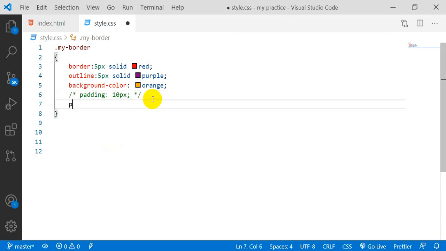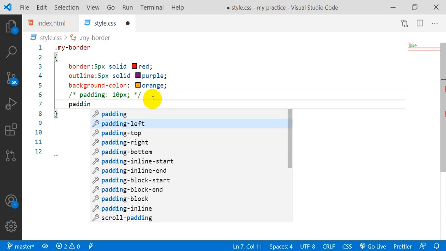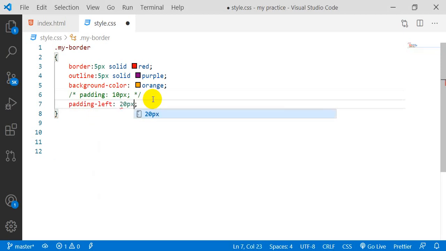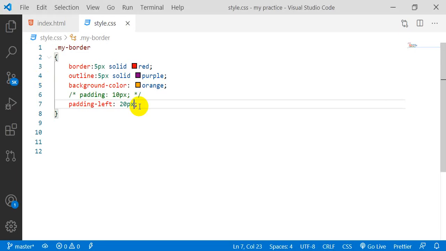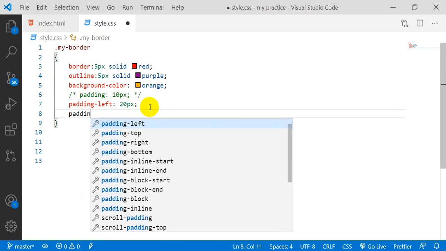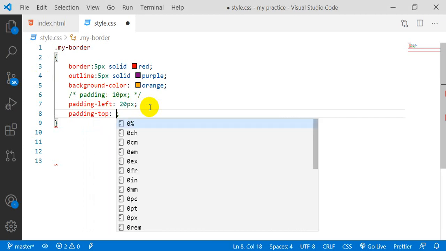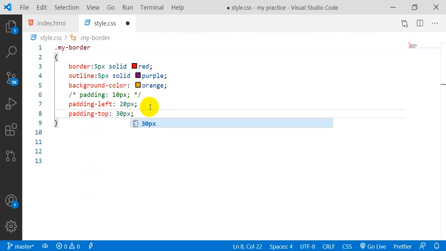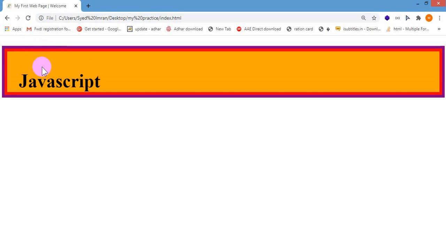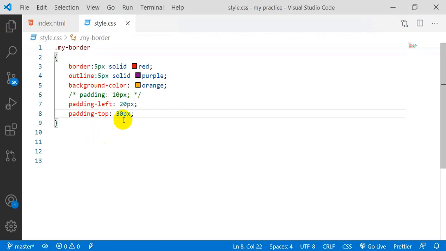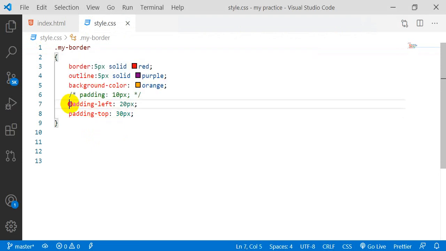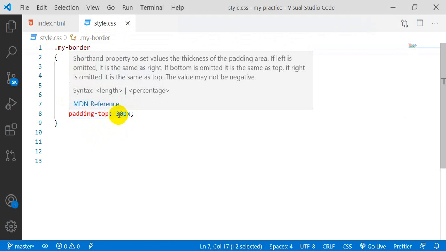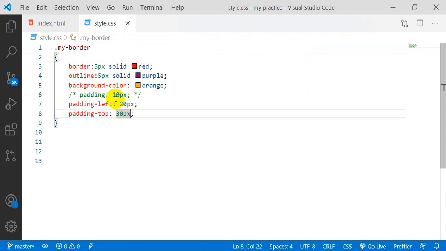Now I want to apply padding left. When you want to apply padding left, I'll make this 20px. It is going to apply only to the left side of this h1 tag. If you want top, guys, I will pass padding top. If I pass 30px, it is going to be applicable only on top. You can use padding right and padding bottom also. Whenever we want different values, we can use padding left, padding top. Or else if you want the same value for all four sides, you can go for the shorthand, right? So let me comment this.